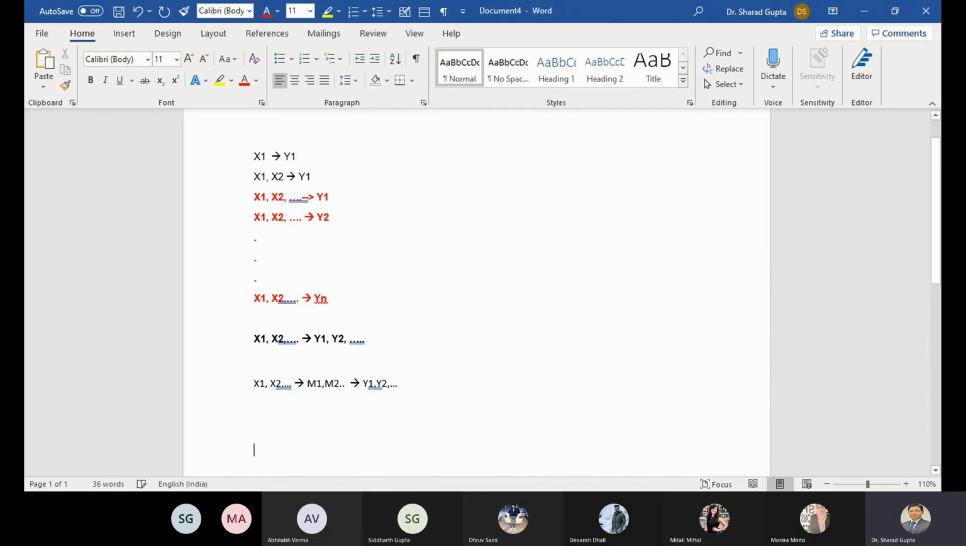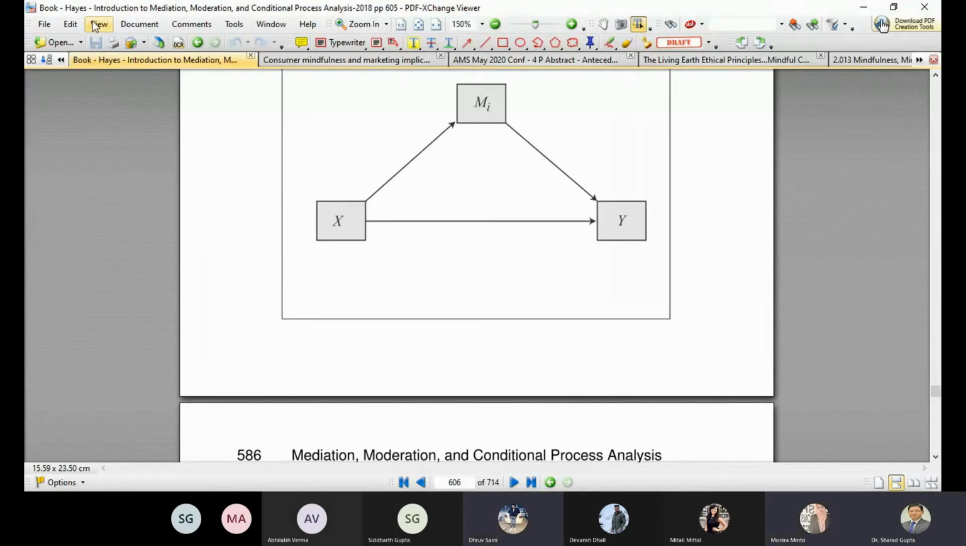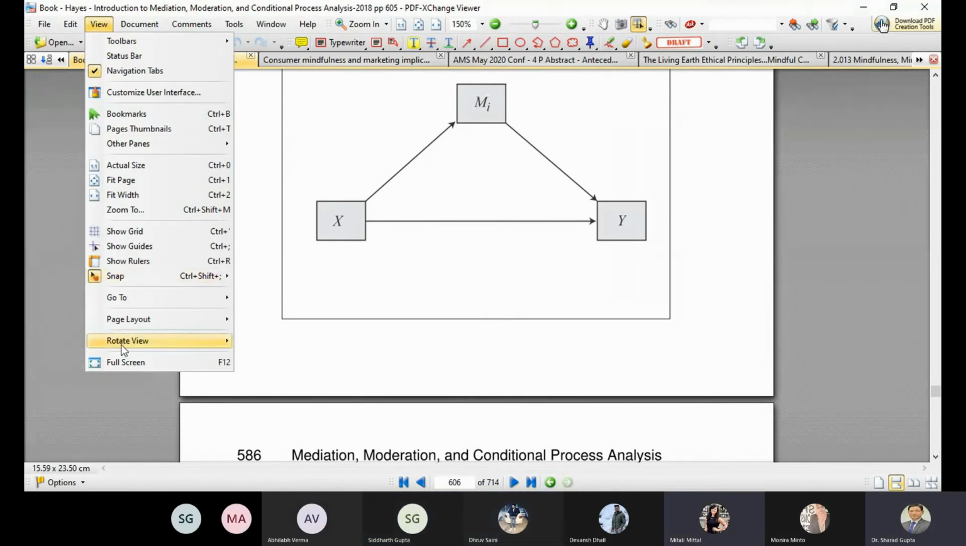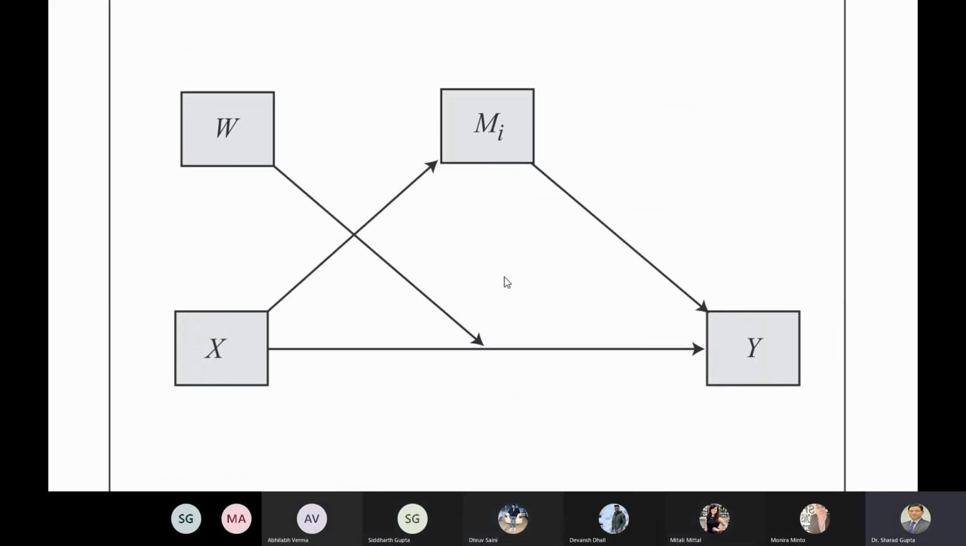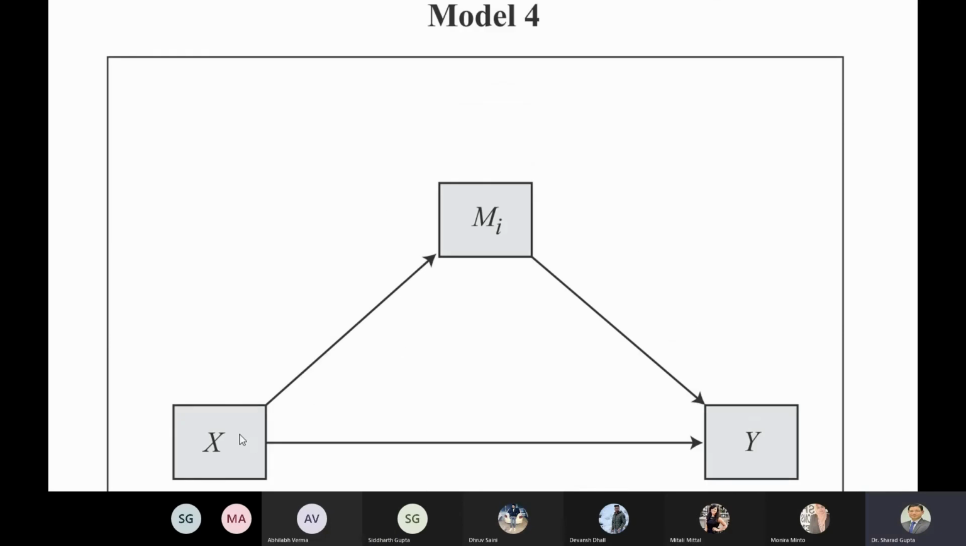If we want to show it as a conceptual diagram, then I'll show you how it is actually shown. For that, I will show you this file. Can you see this? Yes, sir. Let me make this one full screen. Here, don't see this one, rather this. So here, this is x, this is m, and this is y. Here they've written mi, which means these m can be many. In fact, these x can also be many.